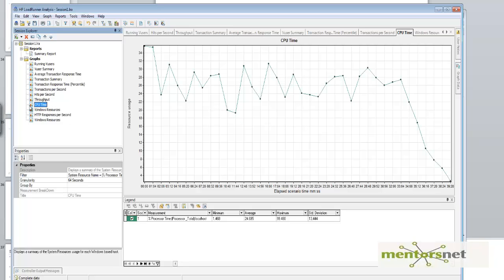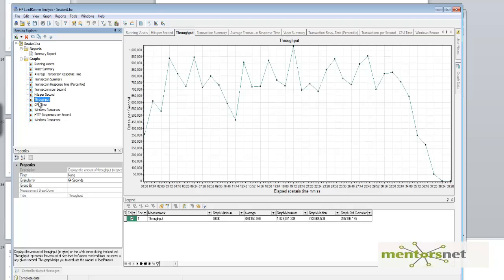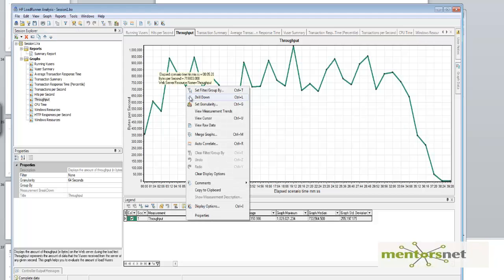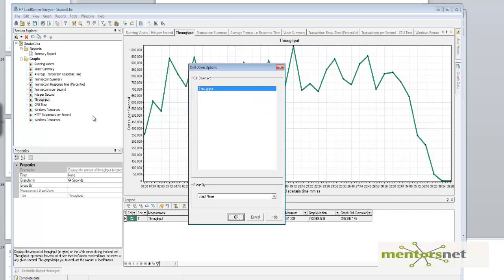Similarly, by looking at various resources, I went to the throughput. In throughput I'm getting the throughput for the whole system. If you select this and right click, you can drill down. Whenever you drill down, it will ask you how you want to drill down.